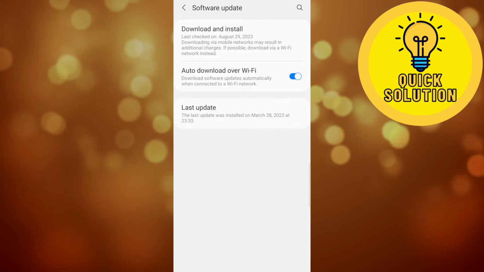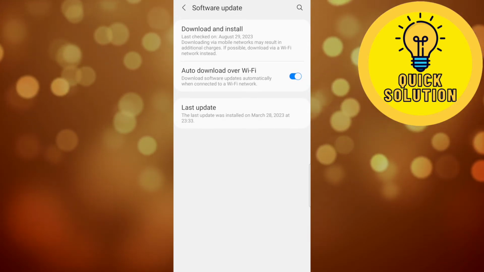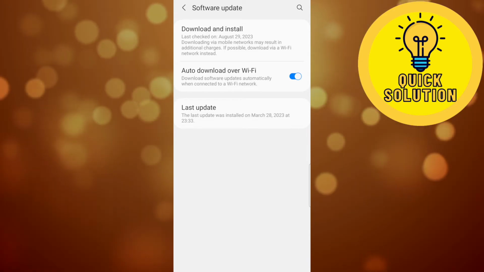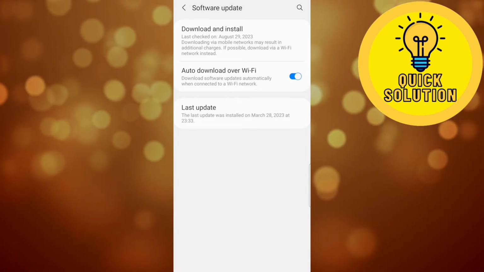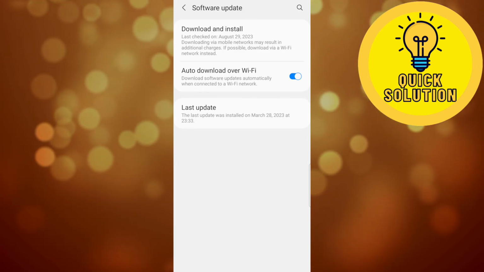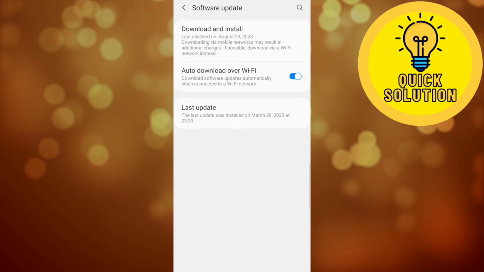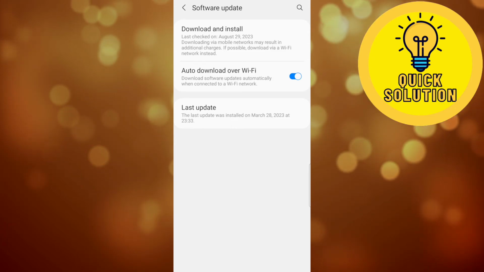You have to keep in mind the fact that if you're using an older mobile phone, there is a possibility that you will not be able to update the phone to the latest version of the Android. So you will not be able to use the latest emojis on your phone.